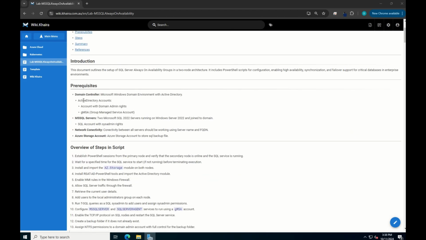In this test, we will be using a domain controller, which is an AD domain controller on Windows Server 2022. We will be using a domain account and a GMSA account. This GMSA account is to run the SQL service with. And the domain admin account has the domain admin rights to do the necessary actions.